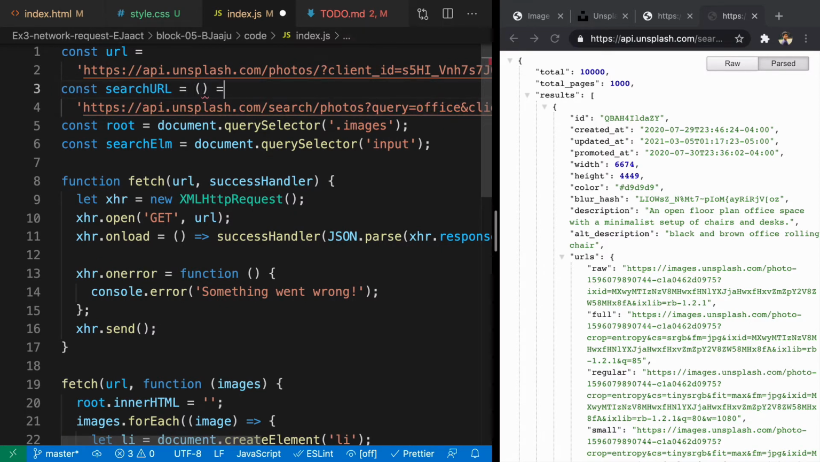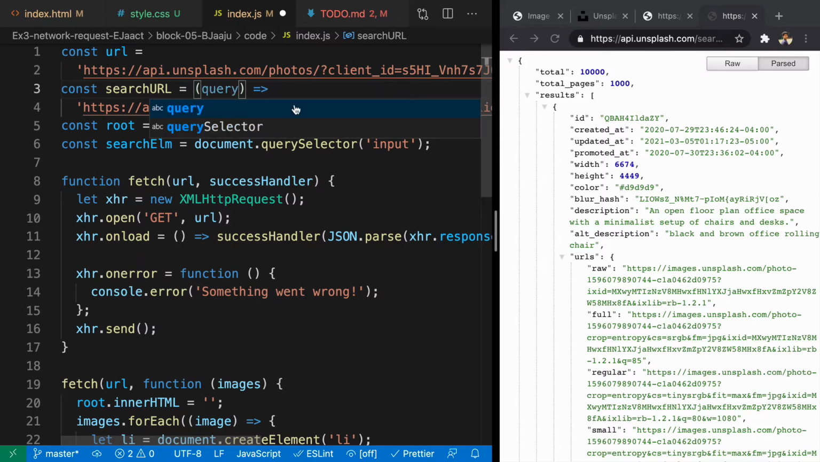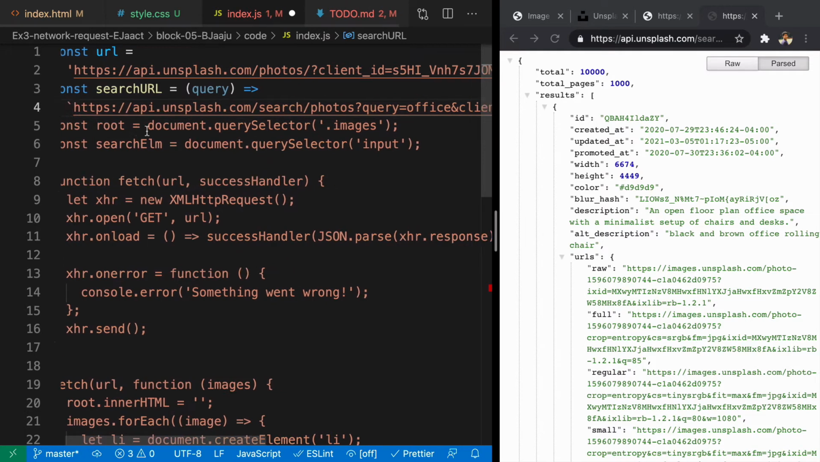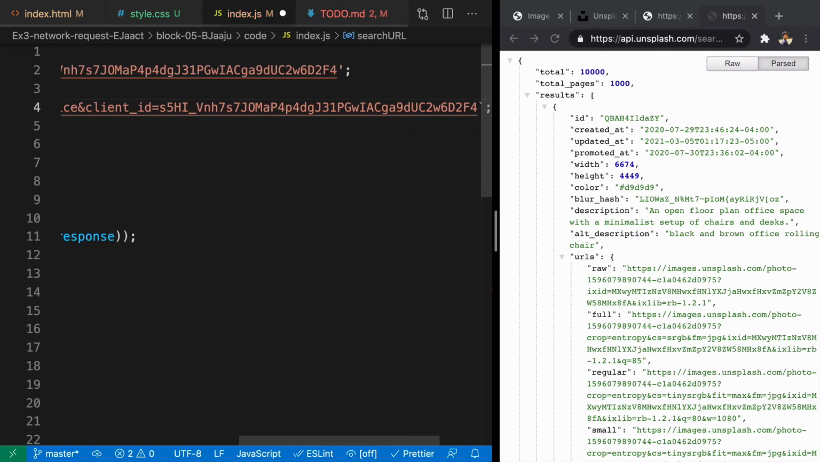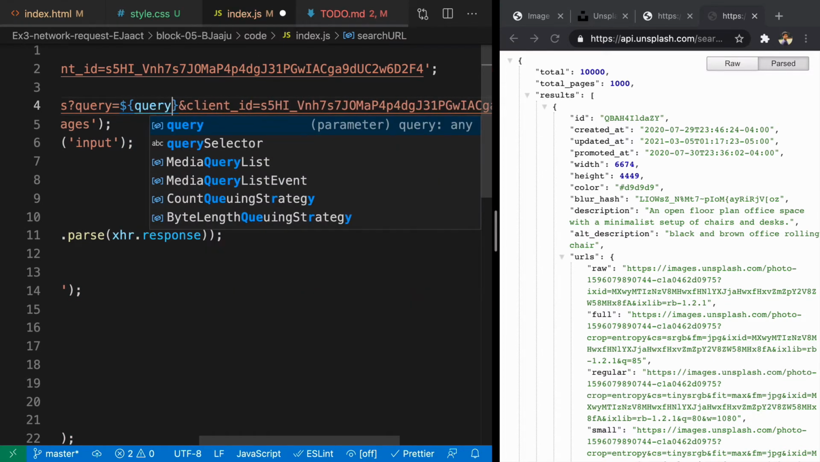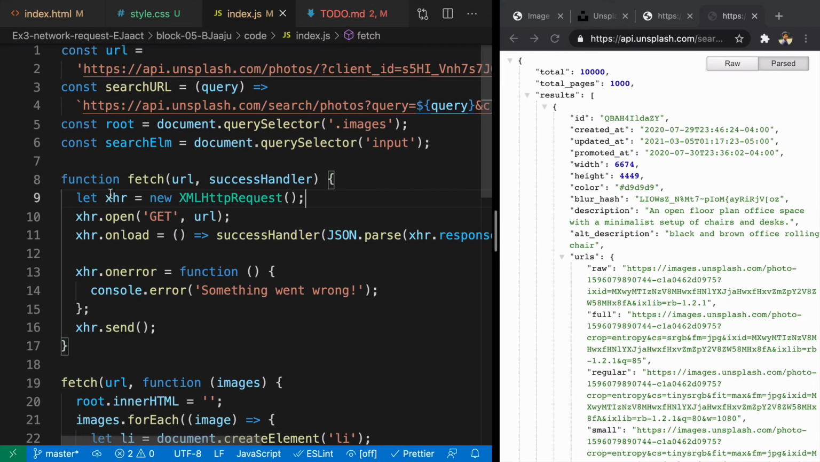So why not make it a function then? And that function will get access to query and will replace that with the query that we get. So here, instead of just office, we are going to replace that with the query that we'll get. Now let's see how we are going to use it.